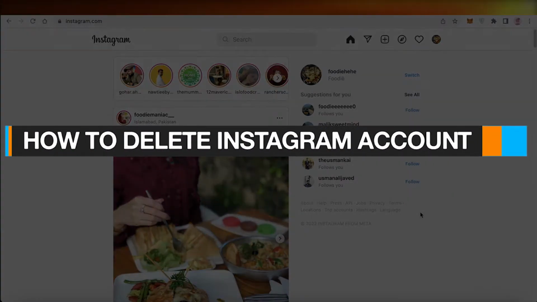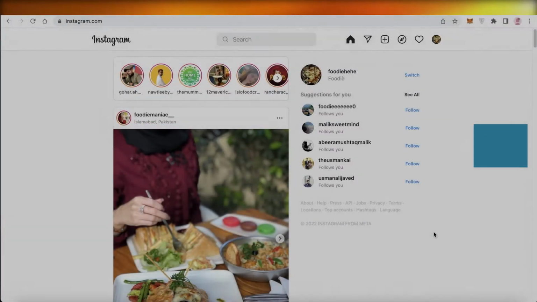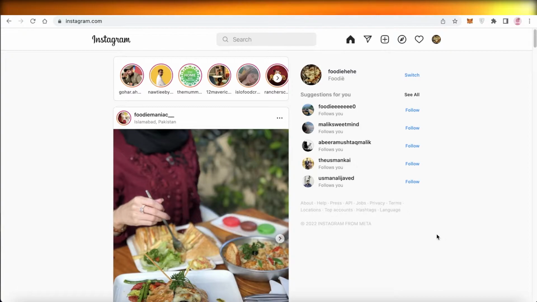How to delete Instagram account or how to deactivate your Instagram account, updated ways.